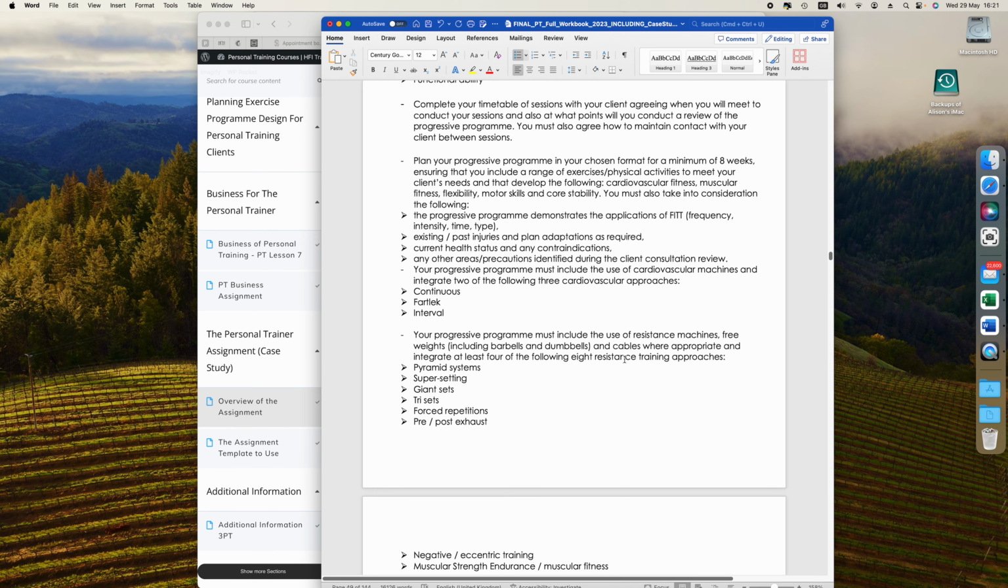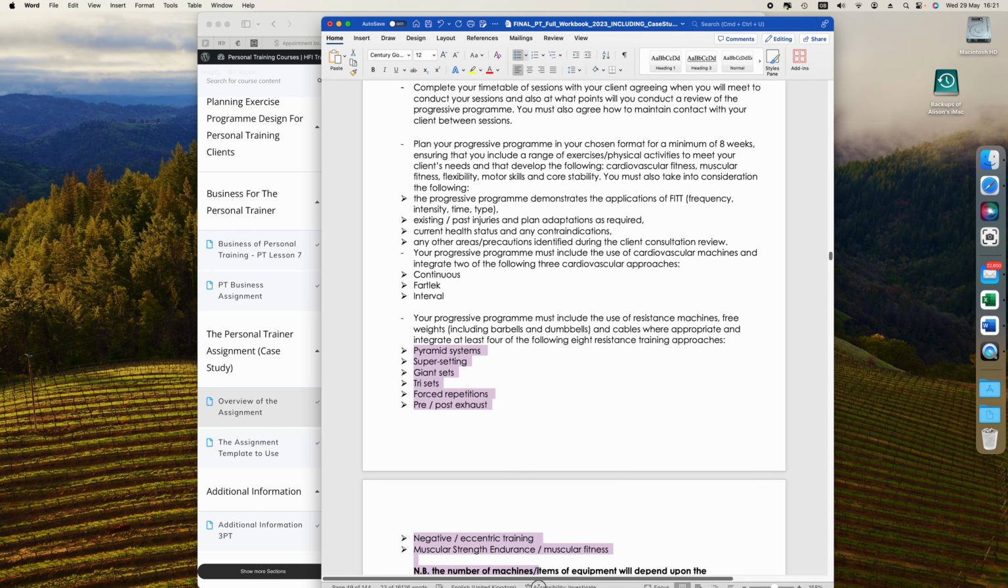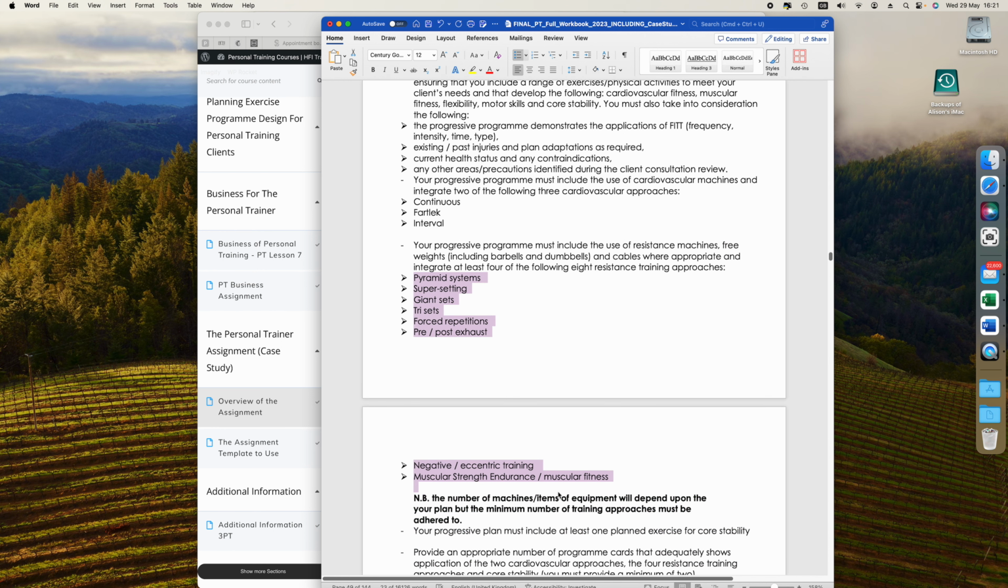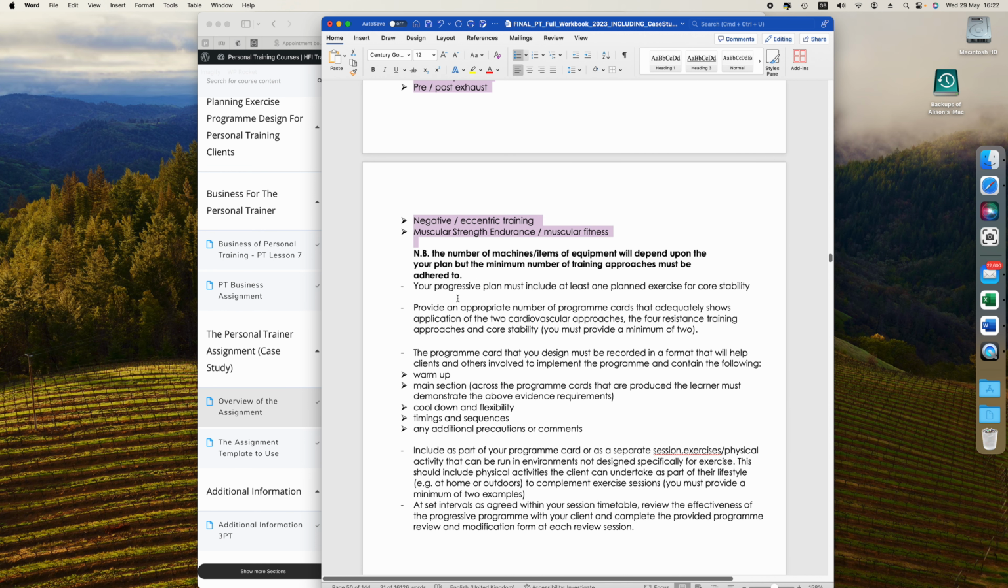You're including cardio machines, so you're doing cardio systems, continuous, fartlek or interval training, and your resistance training are including the main training systems there. And your progressive plan must include at least one core stability exercise.